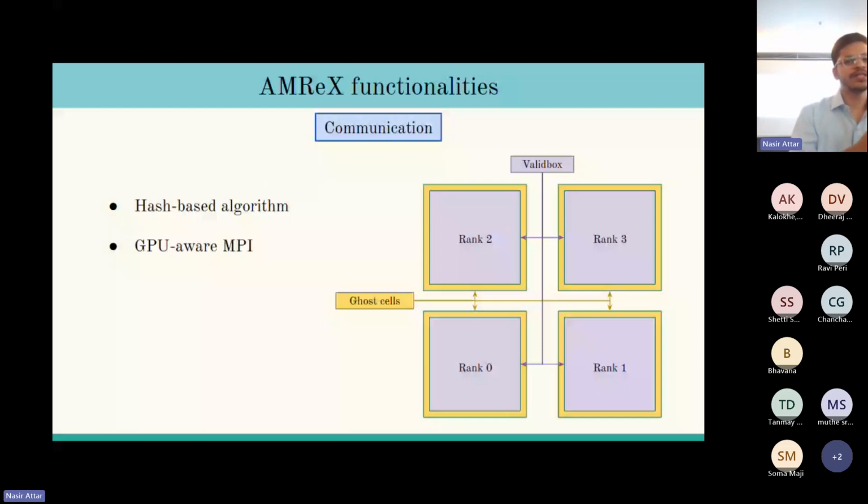So now we know how the parallelization is done and how the abstraction is done. We want to know how the communication is handled between the processors. That is an important thing. Basically it uses a hash based algorithm where order of n operations are done, where n is your number of boxes. And an important thing I feel it has is a GPU aware MPI. Let's say you have a multi-dimensional array, the valid box, the purple box. Now you have to copy the data from the valid box to the ghost cells and do some computation, then again from ghost cells to the valid box for some computation. This back and forth copying takes a lot of time.